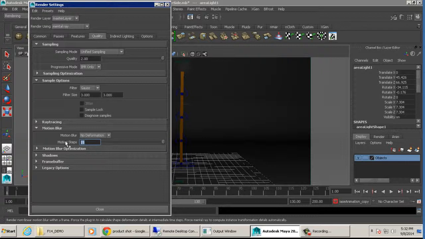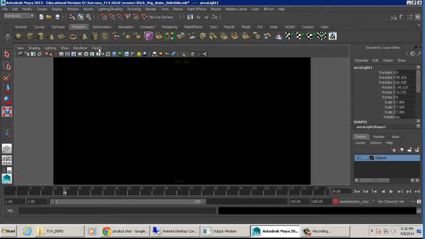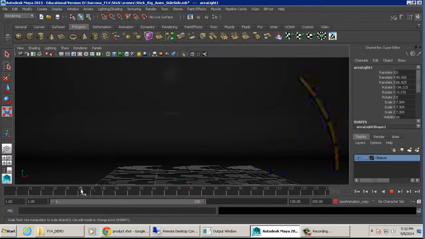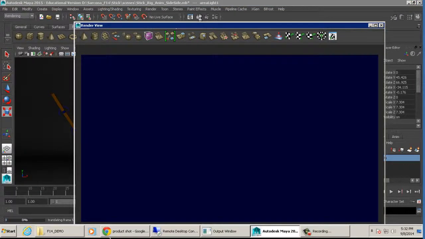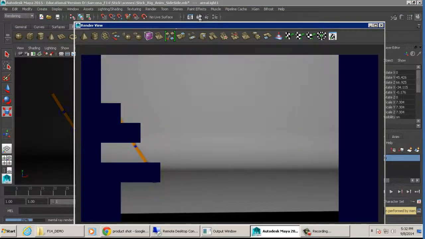We want to make sure that these steps are pretty high. So put your steps up to like 15. You can lower it if you realize, hey, this is taking like an hour a frame. But you want to have a good number of frames in there. There we go. I'll test this out and see. I want to look at it, and I want to see what that motion blur looks like.